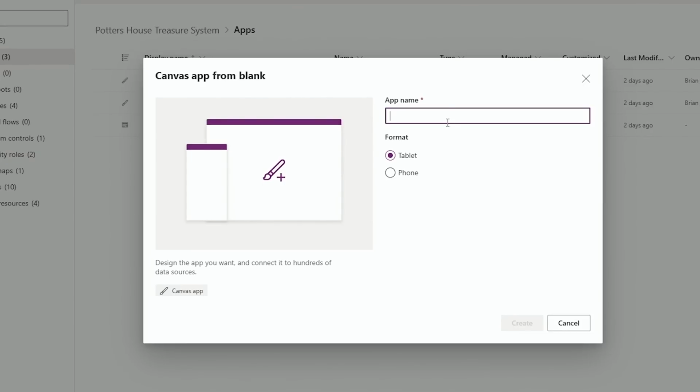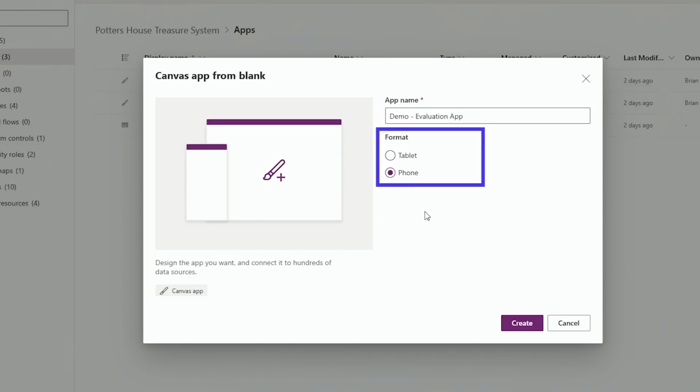So for our app name, we can just call this demo. This is our eval app, right? And of course, remember, we have to choose the format here. In many cases, we're probably choosing tablet, but in this case specifically, because we're likely going to be using it on a phone predominantly most of the time, let's go ahead and make it a phone format to start with. But it'll still work on other devices.